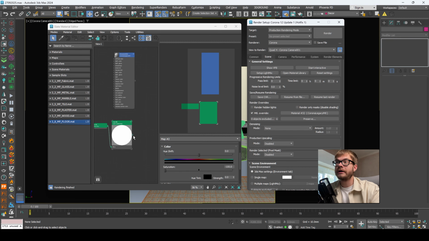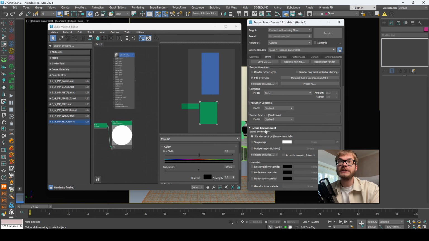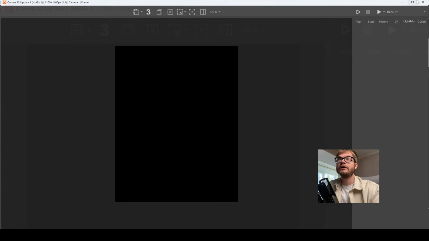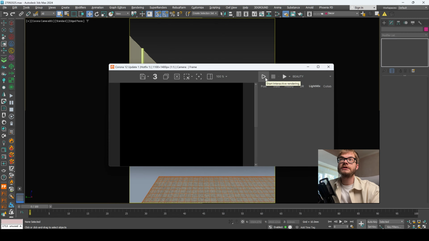Now let's apply our sky as scene environment, single map, and right here paste our Corona sky. Great. Now we got our light set up. So let's enable our Corona viewport, open our frame buffer and start interactive.